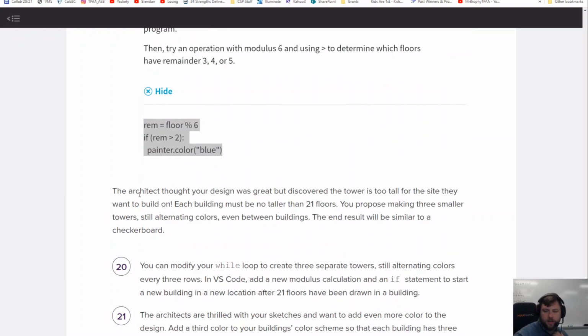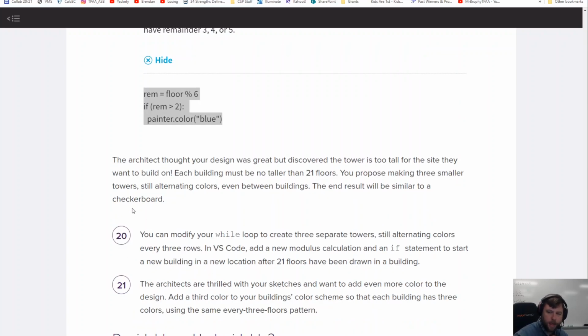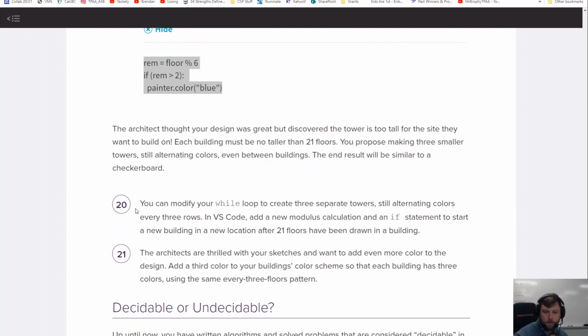The architect thought your design was great, but discovered the tower is too tall for the site they want to build on. Each building must be no taller than 21 floors. You propose making 3 smaller towers, still alternating colors, even between buildings. The end result will be similar to a checkerboard. Okay. Even between buildings. Okay, a checkerboard. Okay, I kind of get this. You can modify your while loop.